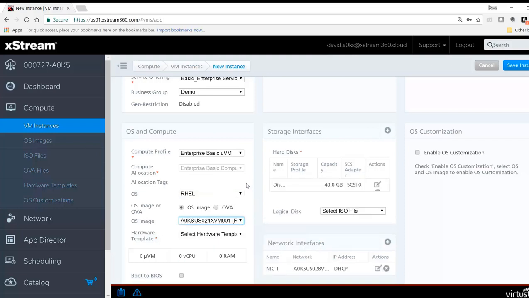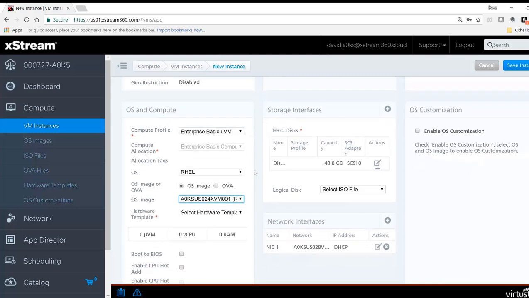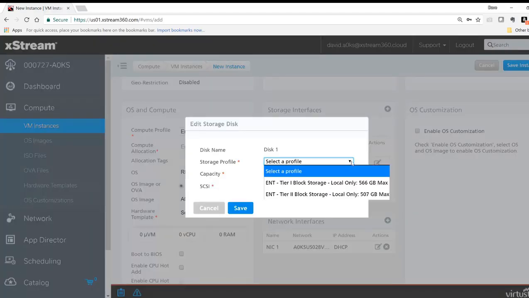Now what you may have just noticed is that when I selected the image I wanted to use, xStream has gone ahead and let me know that I'm going to need at least a 40 gig disk to go with that, and that I'll want one network interface. Now, simply having selected the disk for me and created that isn't enough. You'll notice the storage profile is missing here. So I'm going to want to edit this disk profile first here and select that profile.